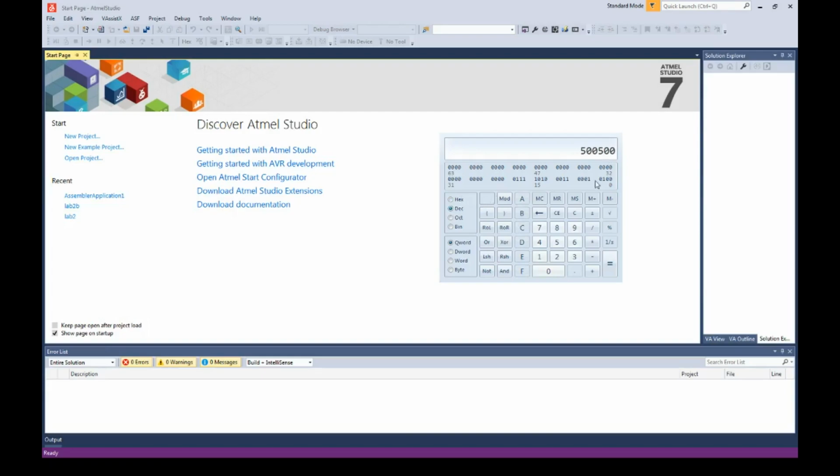This is the word length, 8 bits, so that's 1 register, 2 registers, and the 3rd register. So this answer will require 3 registers to hold. Furthermore, the value 1000 will require 2 registers to hold.